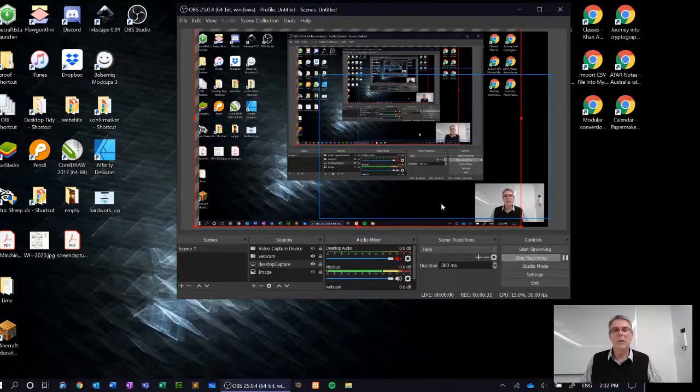Designed really for live streaming, so you could have a game screen and a commentator screen and a scrolling text and all sorts of fun junk here.